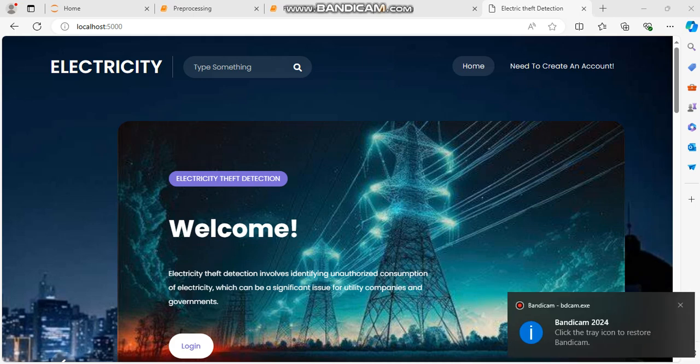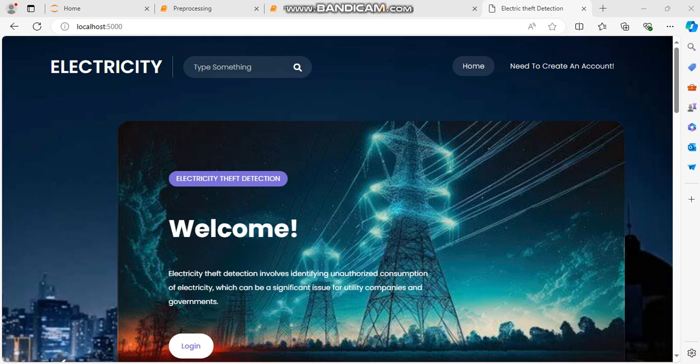Electricity thief detection. The main objective of this project is to identify electricity theft, because in recent years more people consume electricity in an unauthorized manner. Some utility companies and also the government have faced the same issue.